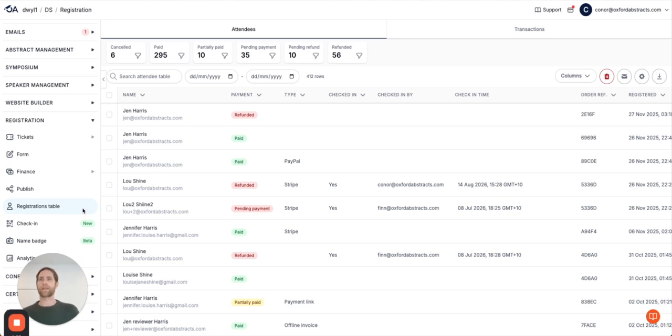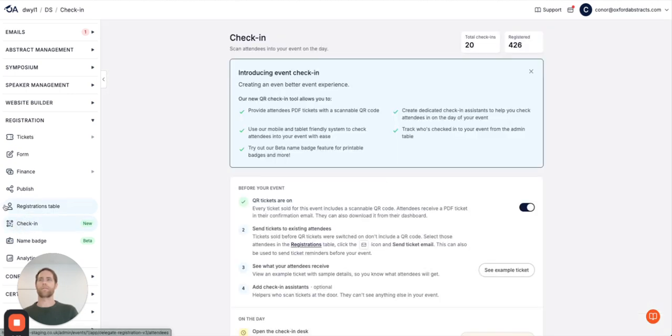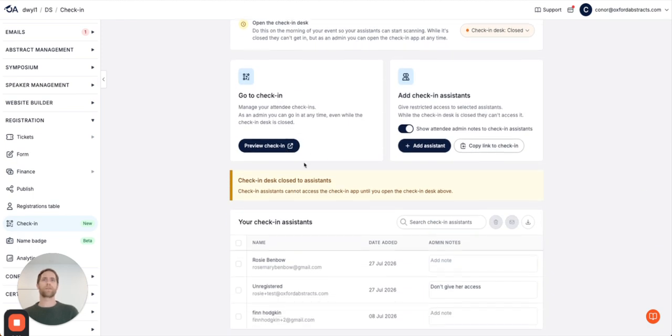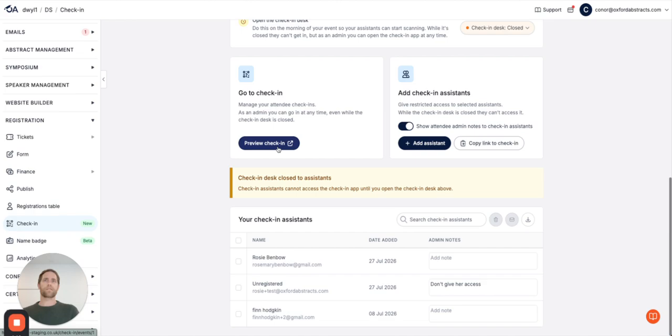So from the admin's point of view now, they will have the new check-in option here. So you'll see this tab, which gives a brief introduction to the feature. But essentially, what we can do here is we can go to the check-in view, and we can also add check-in assistants. So let's go to the preview of the check-in view.